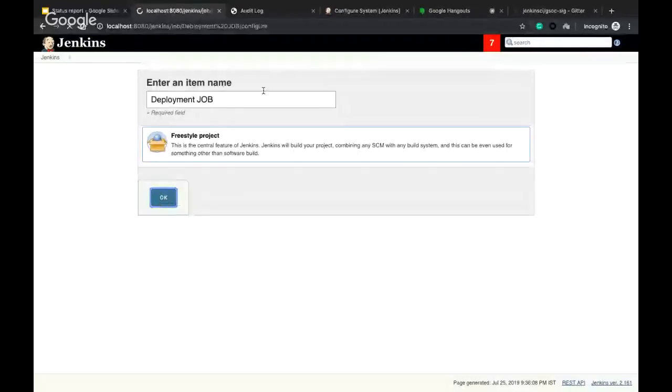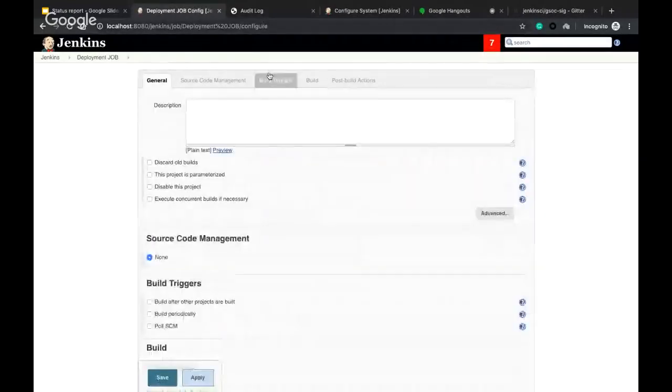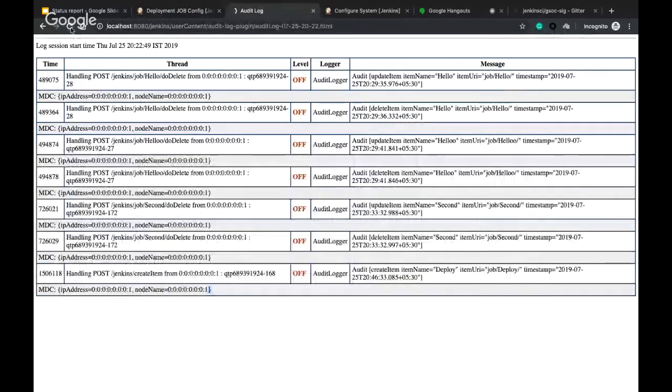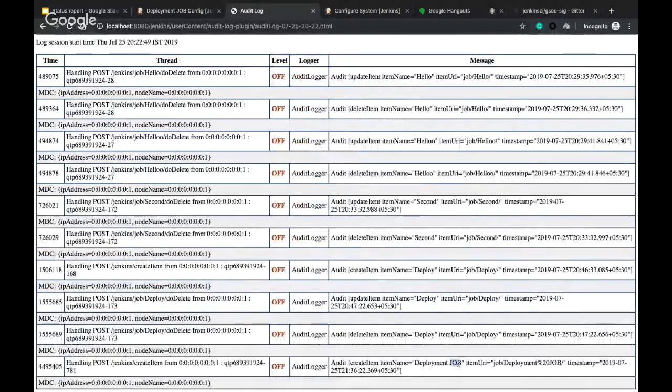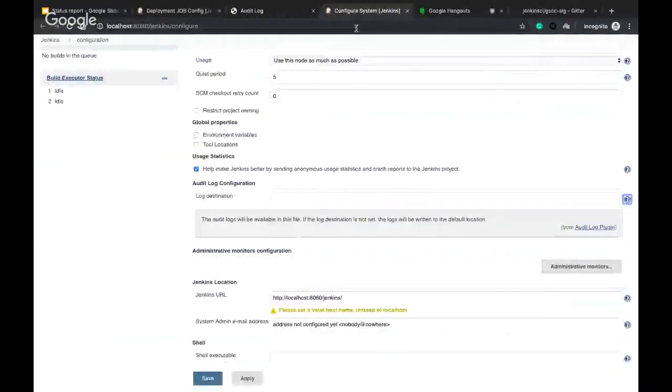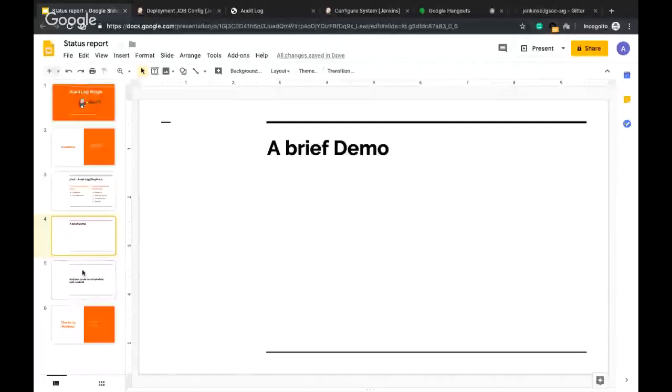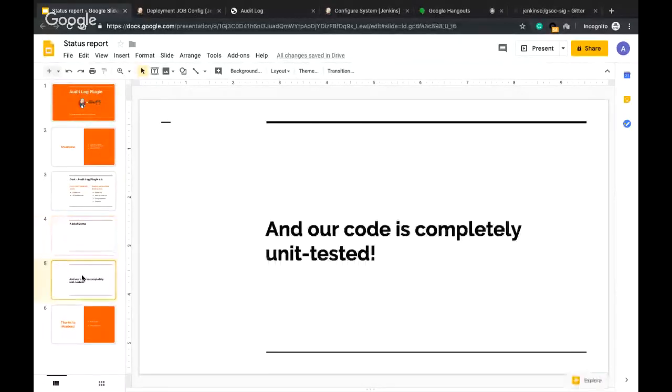Once the new job has been created, you can view the audited item, which we can see over here in the audit screen. And likewise, we can audit a lot of events happening in the environment. We are yet to document the whole thing, and we'll do it shortly.